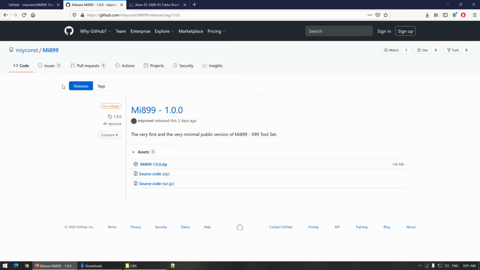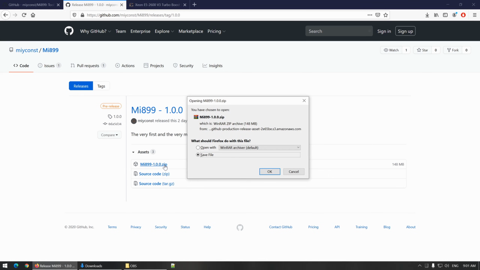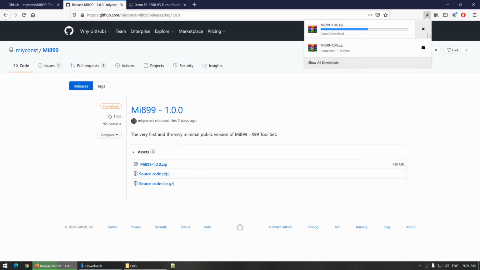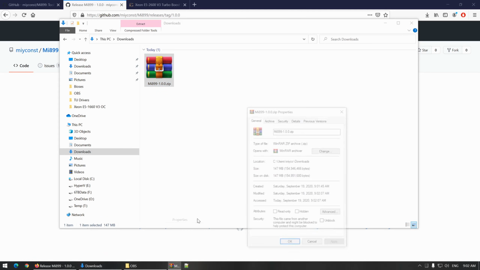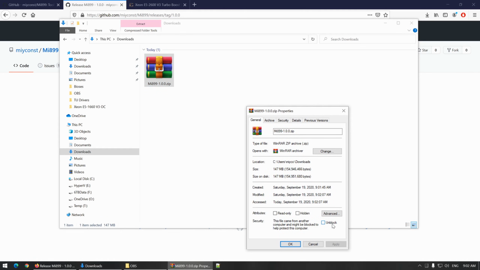On the download page you have to download the archive which contains the application, in this case it's Mi899-100.zip. Click the file name and wait until the file downloads. Once the download has completed, you have to unblock the archive. For this, right-click on the file and select Properties. In the bottom right corner, there will be a checkbox called Unblock. Check this Unblock checkbox. After that, click Apply.